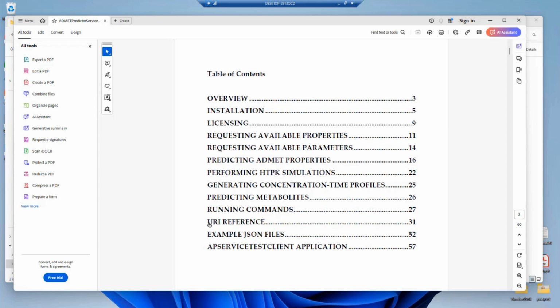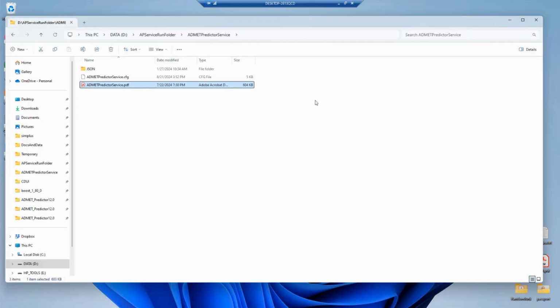It lists all of the so-called URIs, or Universal Resource Identifiers. Those are the endpoints that are supported by the API. They're all described in great detail in this document. So we would encourage you to spend a little time looking through this before you complete the install process.